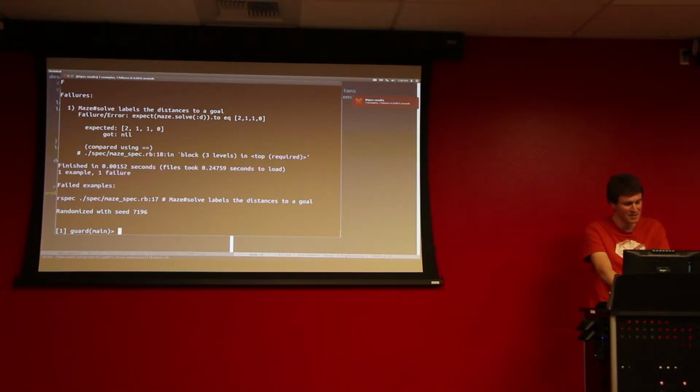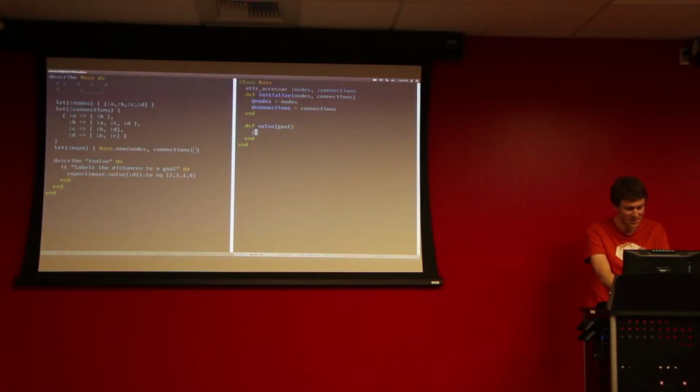So now we have a real failure finally. It's expecting to get this particular solution to the maze, and it just got nil because solve doesn't actually do anything. So now we do the thing that we always like to do here, which is just solve it in a trivial way to make sure we can. Now everything's passing. So we think we have a good algorithm here right now.